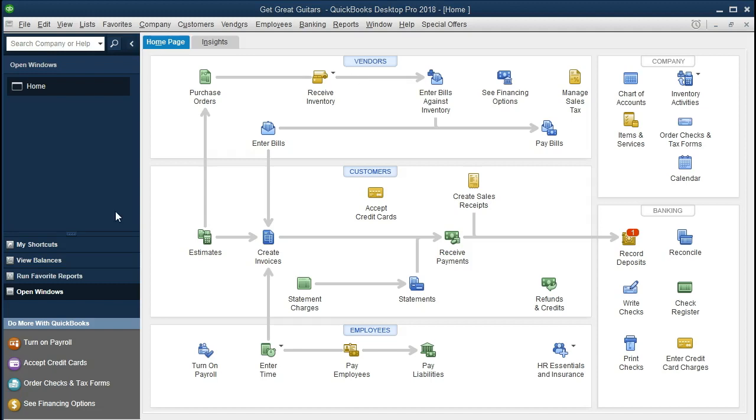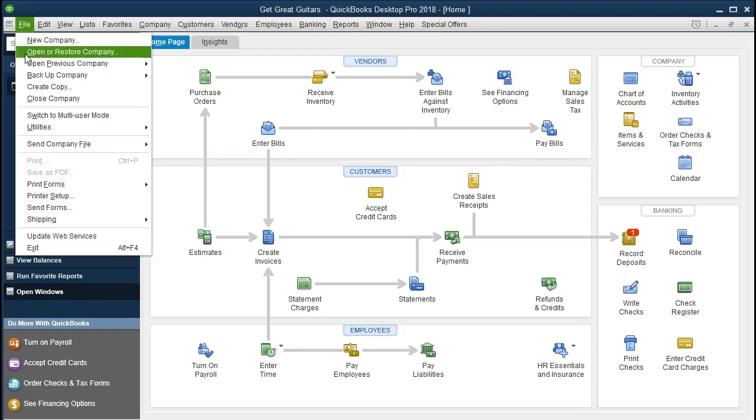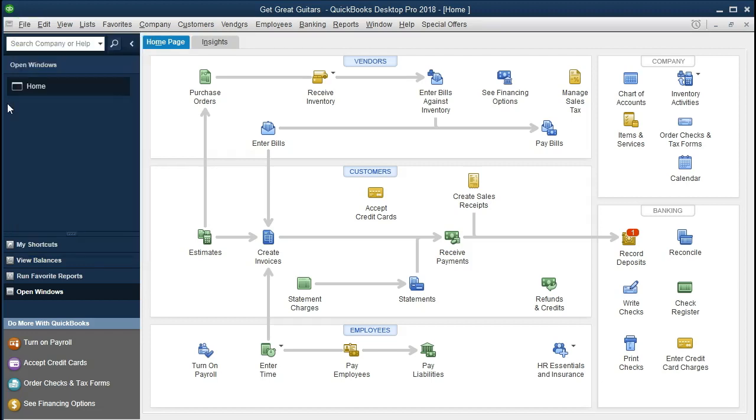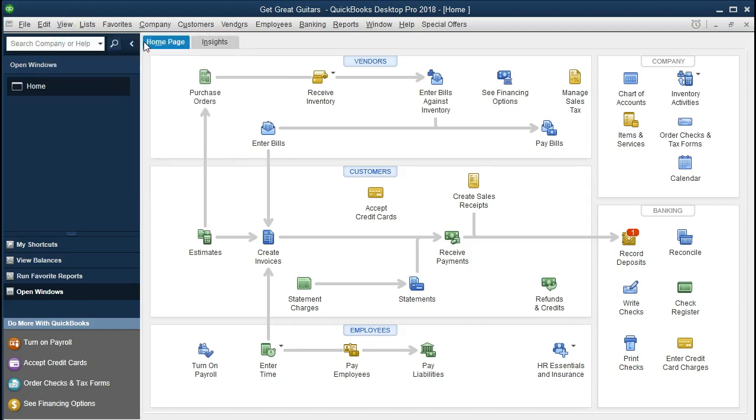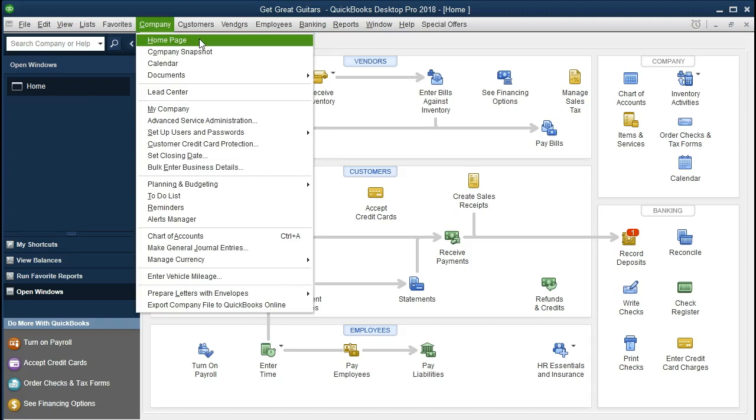If you have access to the backup file, you can restore the backup file by going to the File and Open Restore. We took a look at the process for doing so in a prior presentation. We're also going to have the Open Windows list over here open, and to open that, go to the View tab and then go to Open Window List. And that will keep these open windows open. The only thing we currently have open is the home page. In order to get to the home page, if the system did not open to the home page as it normally does, then we're going to go to the Company menu up top and choose Home Page.